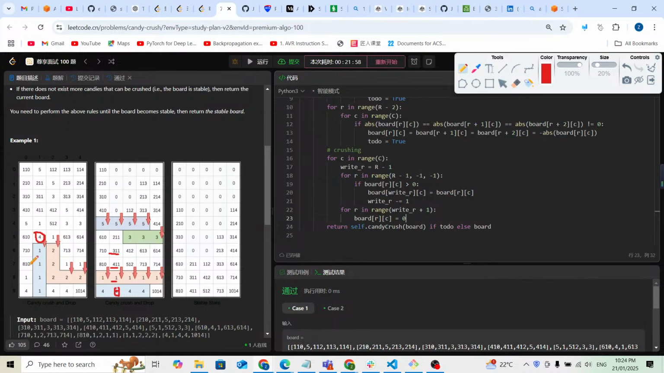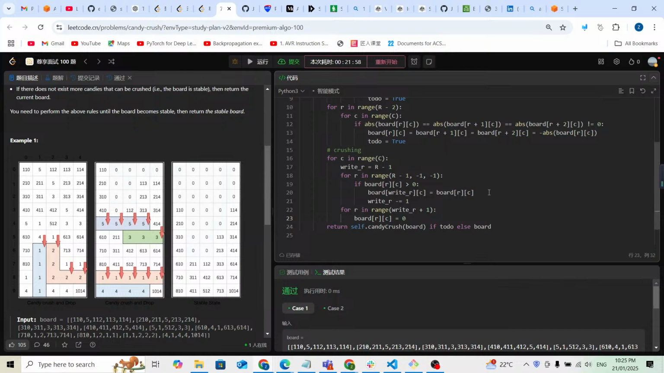Because we are checking the positive numbers, we just write this one and this one. We finished the write, and the write R gonna minus 1, so the write R gonna be at this position. Now it means from the top to the bottom, this position we're gonna write it as 0, because write R is here. In Python, we need to use the write R plus 1. This means we're gonna write all those areas to be 0. So this is exactly what we are doing. I think that's all for it.